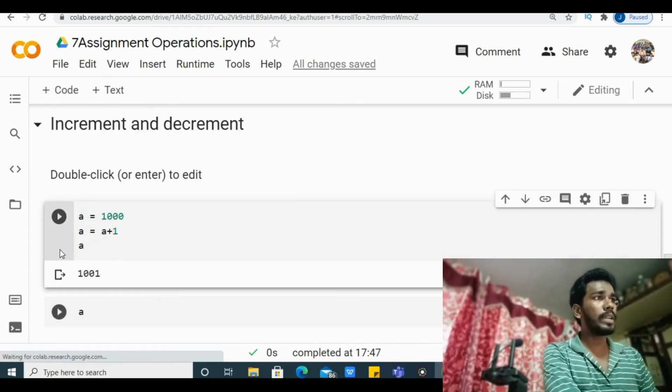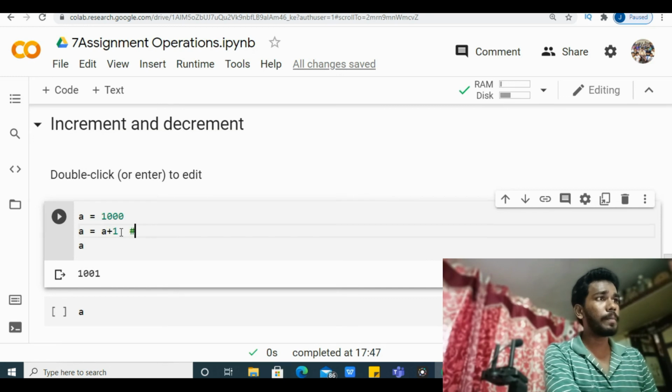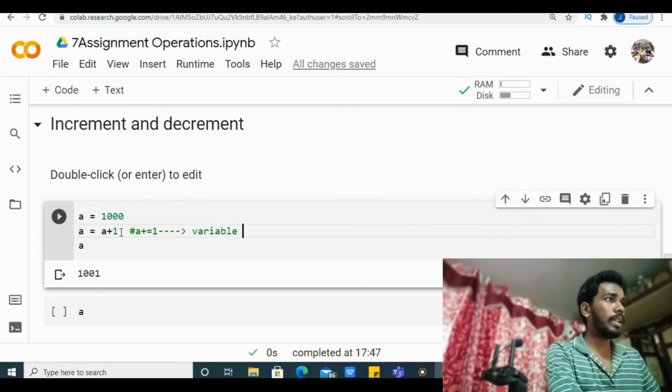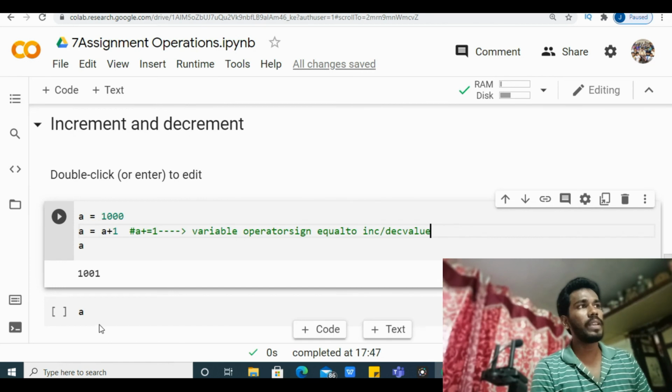But there is also another way which we'll be widely using. You can also write this particular statement, a is equal to a plus 1, as a plus equal to 1. So this particular format is like this: first we should have a variable, followed by the operator sign, then the equal to symbol, followed by the increment or decrement value. This is how we write an increment or decrement operator.